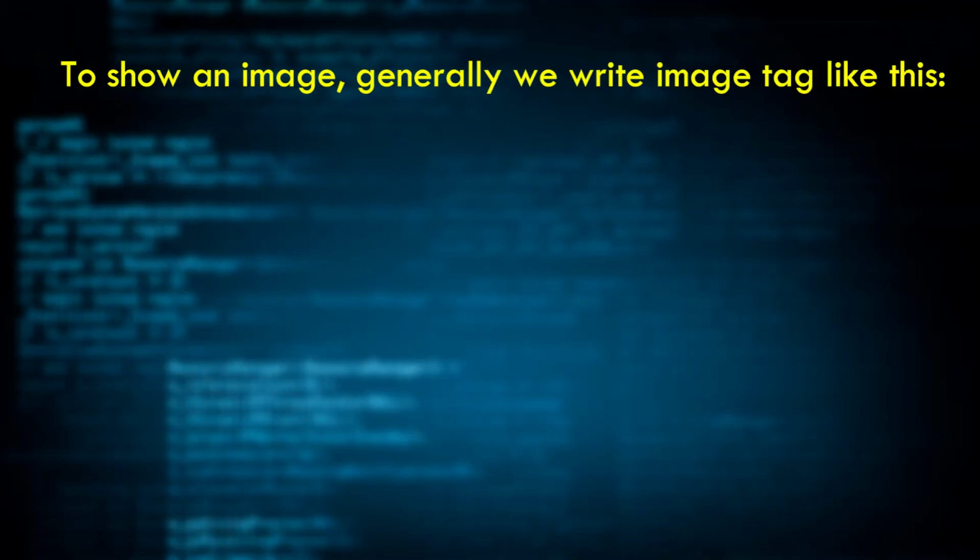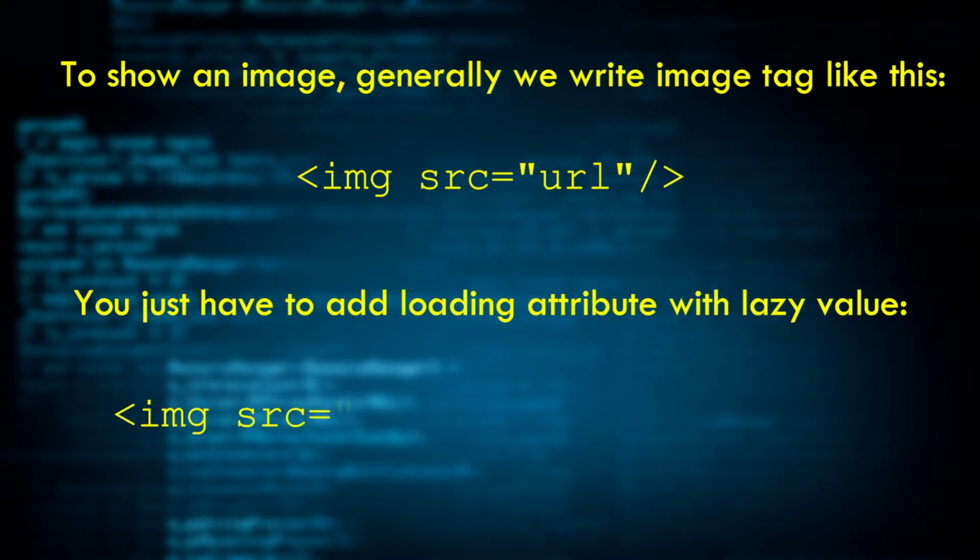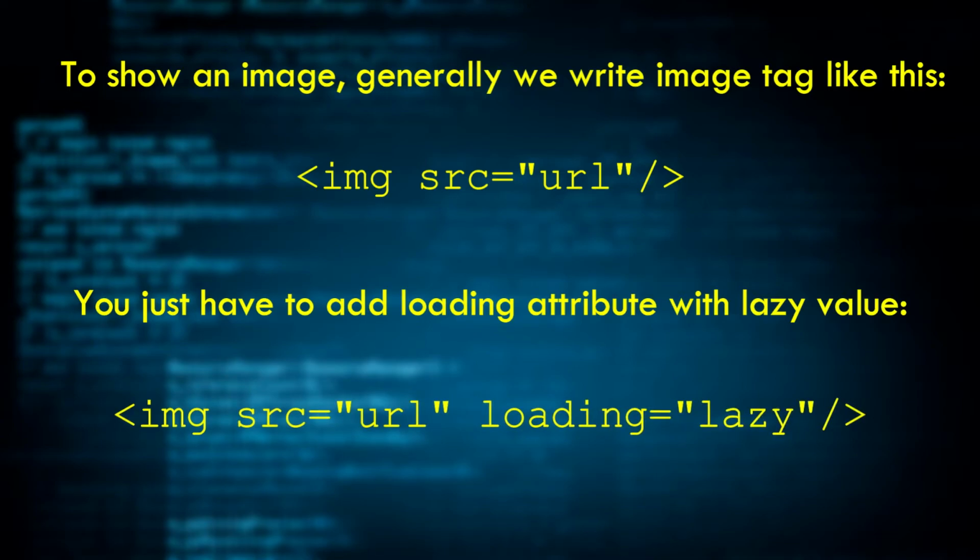To show an image, generally we write the image tag like this, where we have img src equal to the URL. But now since you want the images to load lazily, you just have to add the loading attribute with the lazy value. So you see here loading equals lazy. This will make sure that the image is not immediately loaded, but it appears when it actually needs to appear in front of the user.